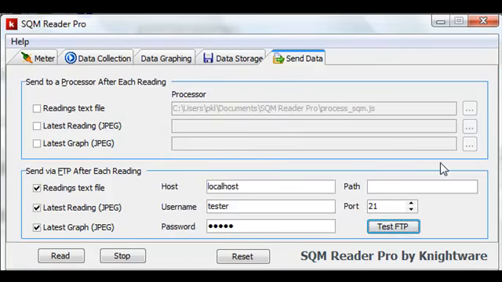So now you have all the pieces in place to send data files collected by SQM Reader Pro to a program, script, or batch file, or to send it to a remote FTP server somewhere on the internet.